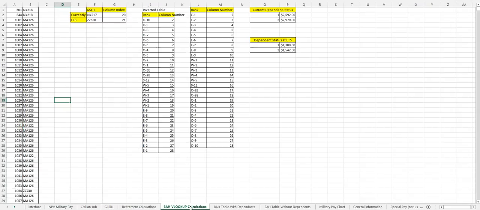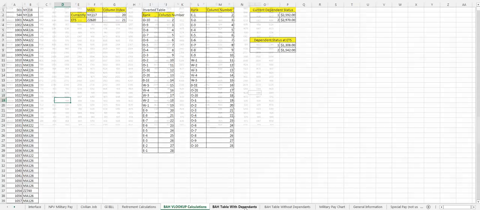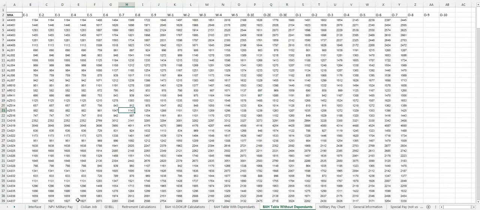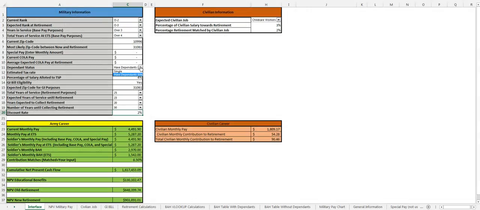So looking at BAH, this is a little more complicated. It takes your initial zip code here with a military identifier for it, and then that comes over to reference your rank again and your column number, because you need all of this information, specifically here the column and rank numbers, to go and reference the BAH table with dependents and without. So again, that's going to come from what you select here, with dependents or single without.